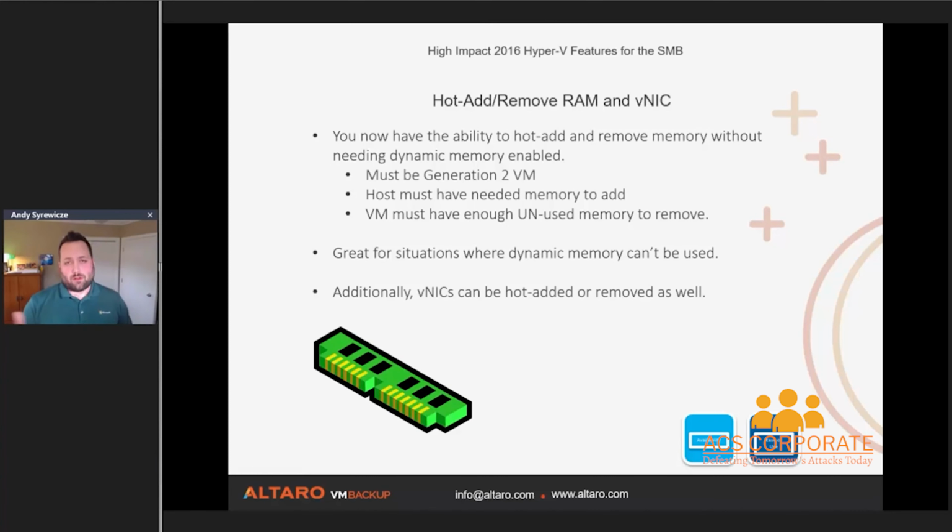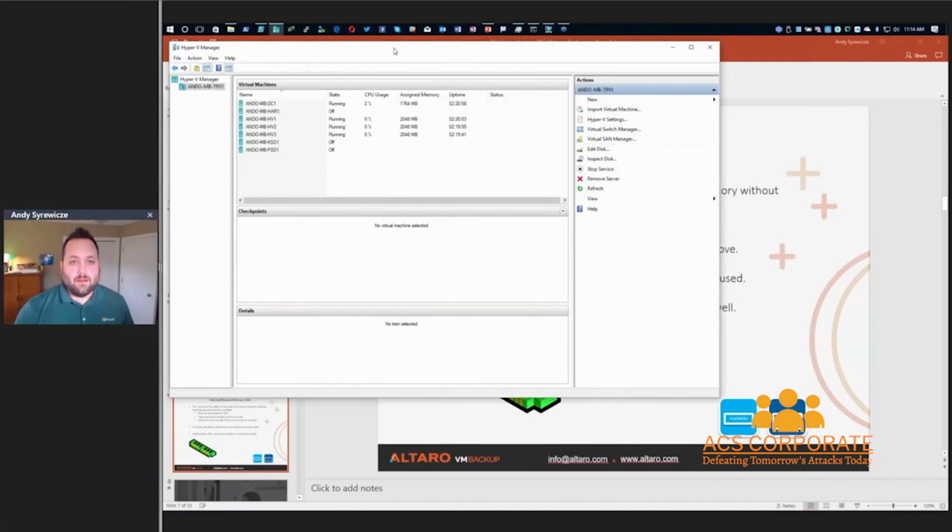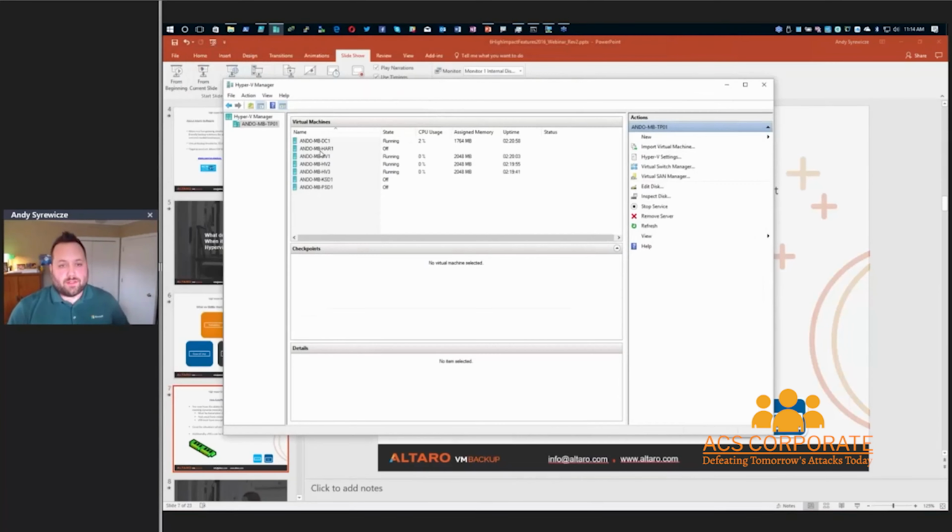And one other thing to add here, additionally, vNICs can be added in this manner as well. So if you ever wanted to add an extra NIC to a virtual machine, you had to actually power off the machine to do that, which again, kind of goes against that whole availability idea, which now you can do while the machine is live. So what I'm going to do is drop into my lab here and show this in action.